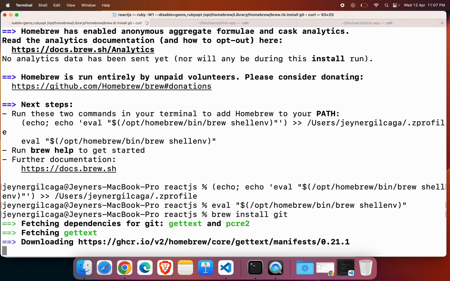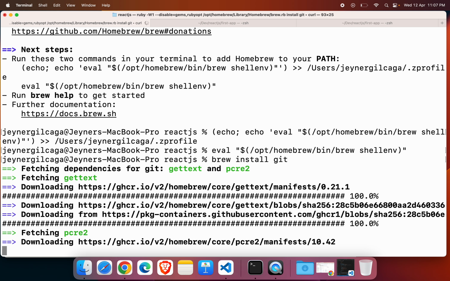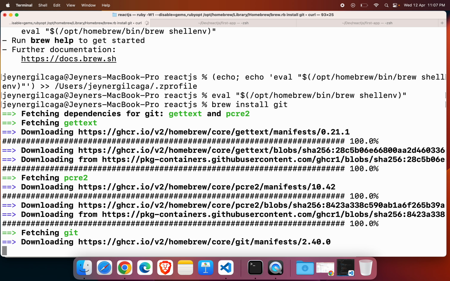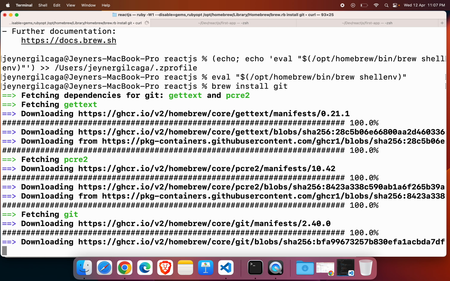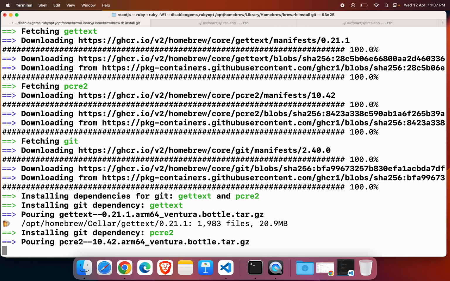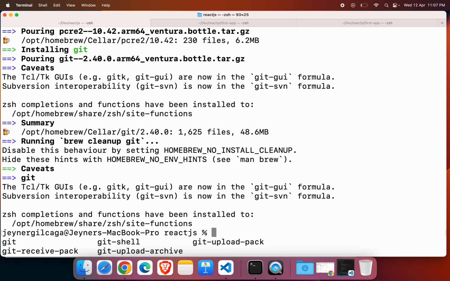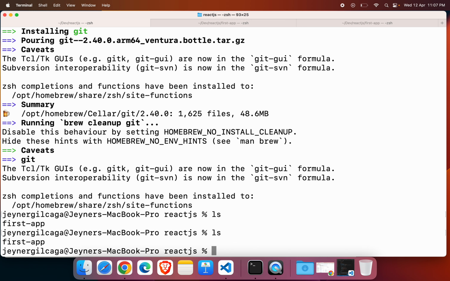Let's wait. Okay, so it's downloading a whole bunch of stuff. I don't know how long this will take. So as you can see, the text is very, very big. I just forced it to be big. Okay. Oh, is it successful? Installing Git. Okay, then let's try. Yeah, Git is there. Nice.